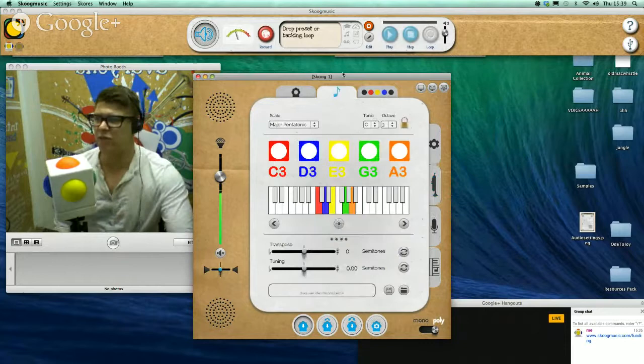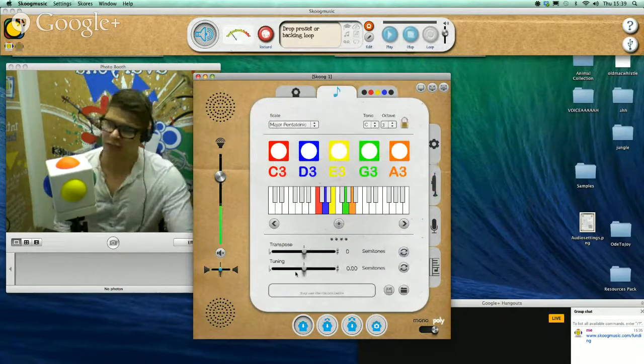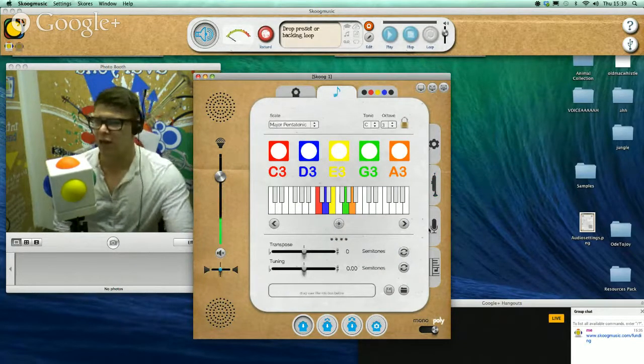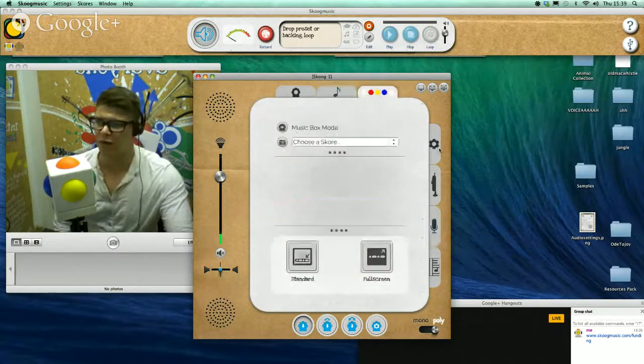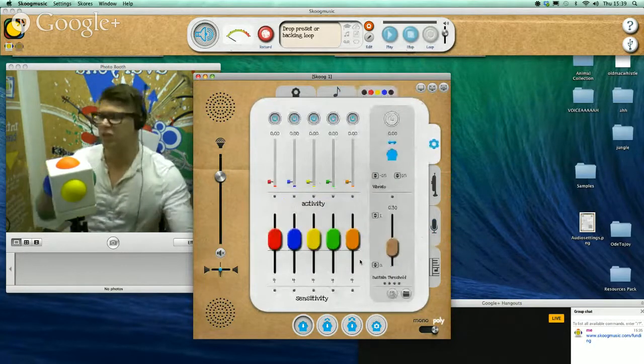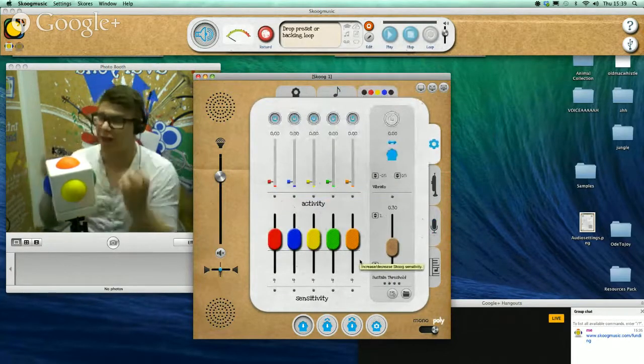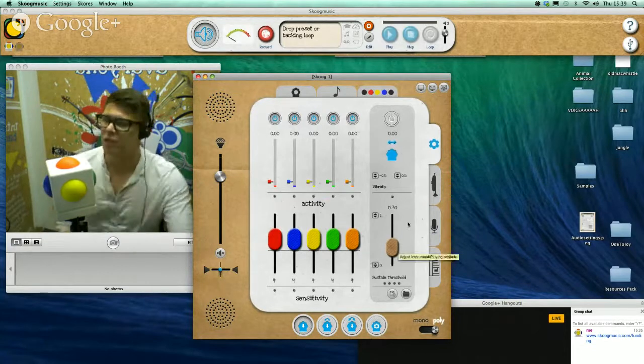This is where I choose notes. I can use scales and set notes manually. I can tune it, I can transpose it, I can record samples in, I can do color following, I can do advanced settings to customize the sensitivity and interactivity of the object to suit an individual.